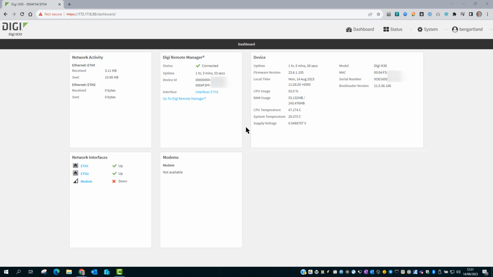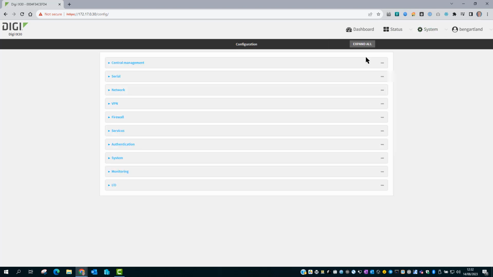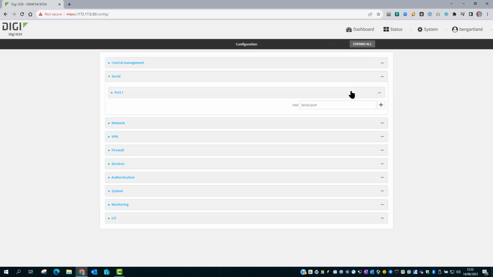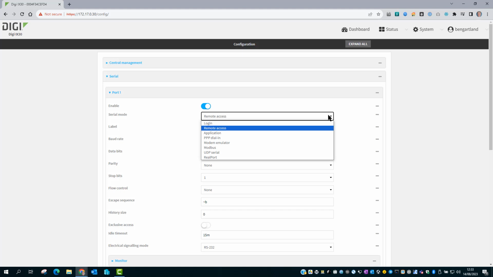The first task is to set up the serial port. Navigate to System, Device Configuration. When the configuration options appear, navigate to Serial, Port 1. The serial mode that we need here is Remote Access. The other options there are shown.